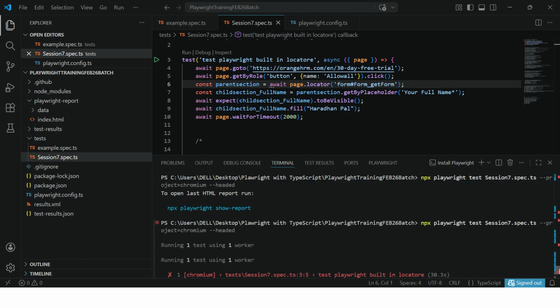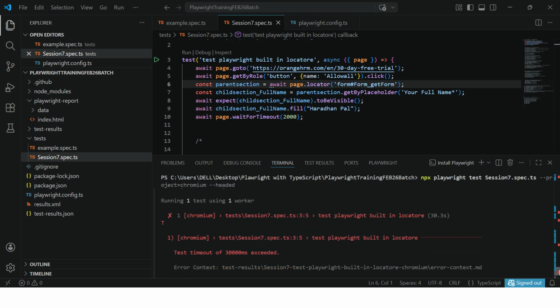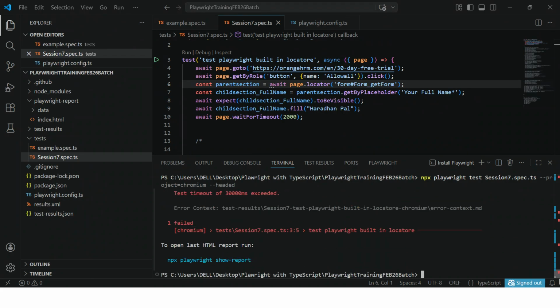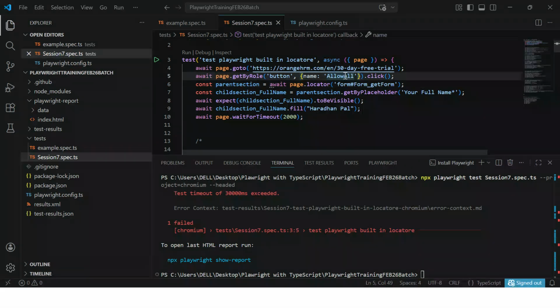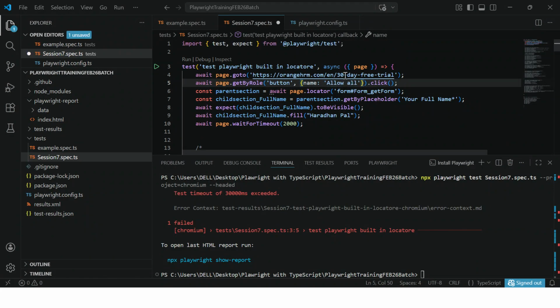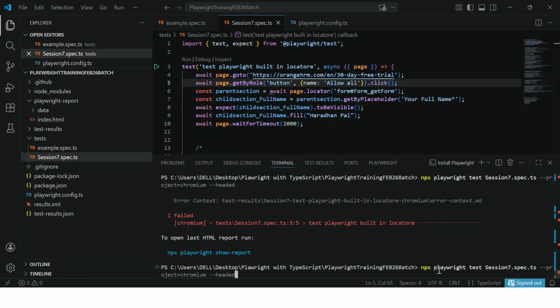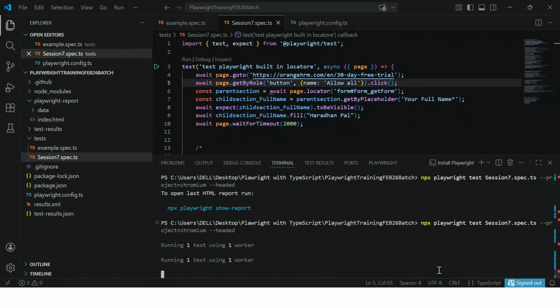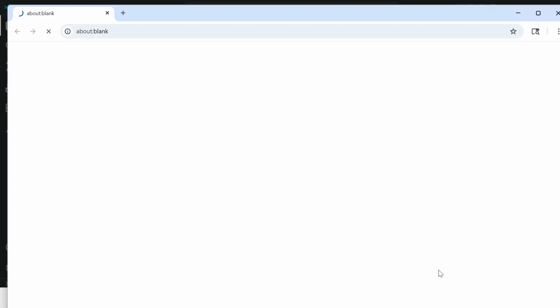It got failed. Yeah, 30 seconds exceeded, because this kind of stuff is not able to allow. Why? Because you have given "allow" without space "all", but the button name is "Allow all" with a space, right? So I need to change it. Okay, so now if you run it again, it should work. So you need to make sure that you are giving the proper syntax, with the proper spaces also. Otherwise it will not work.